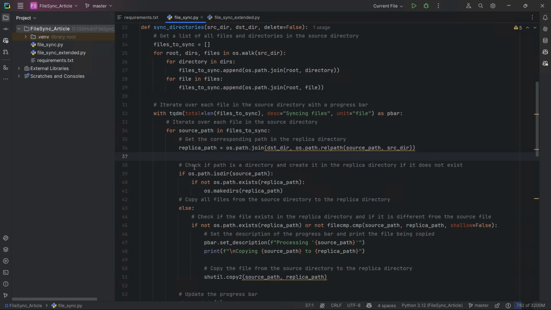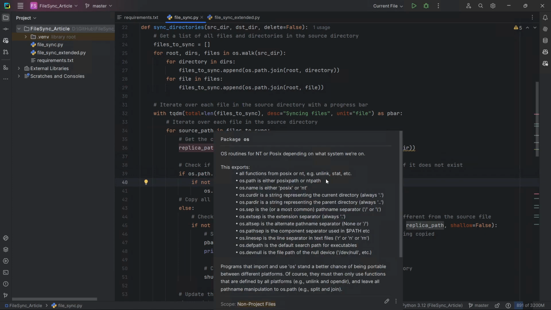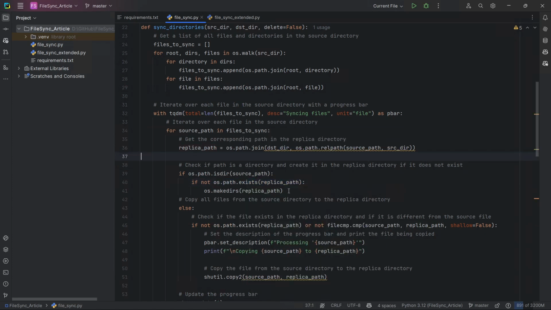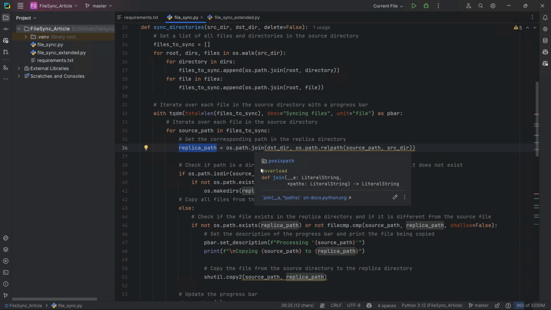Now that we have the full path, we are checking if the file that we are copying can be a directory. So we're checking if it is a directory. If it is a directory and it does not exist in the destination directory, then of course we need to create those directories. Directories can be in a hierarchy. So we're doing that with os.makedirs with the replica path that we just constructed before.